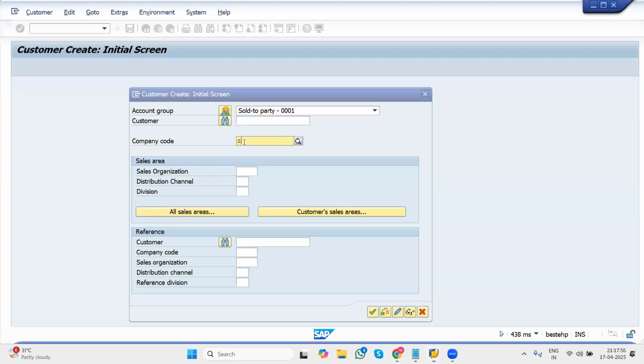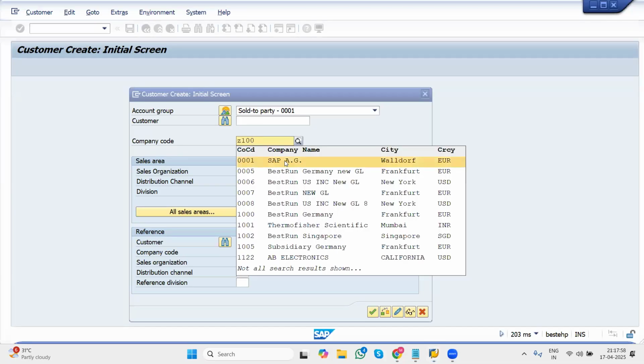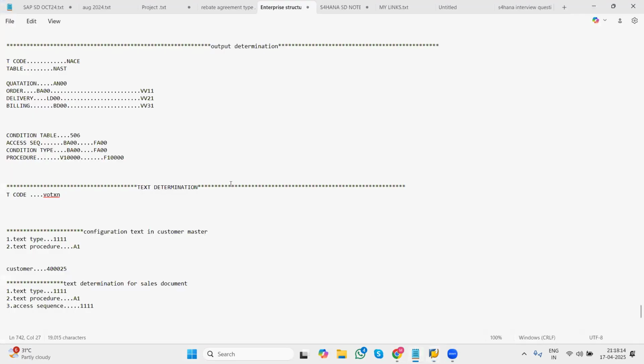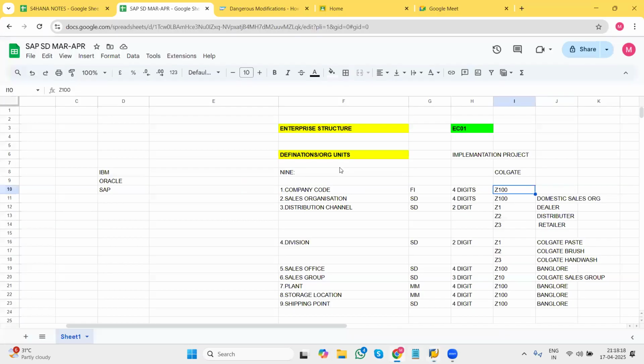Z100 is our company code. And next, sales area we need to assign. Sales area is nothing but a combination of sales organization, distribution channel, and division. So we'll check what our sales area is: sales org, distribution channel, and division. Whatever we have configured, that we need to check.